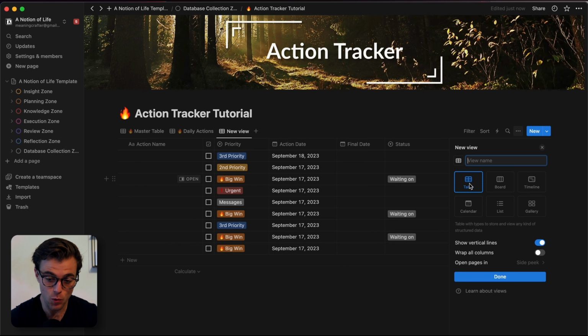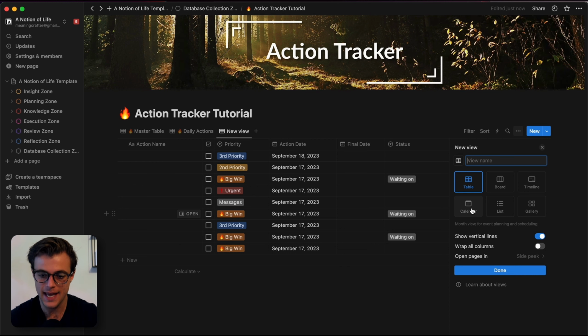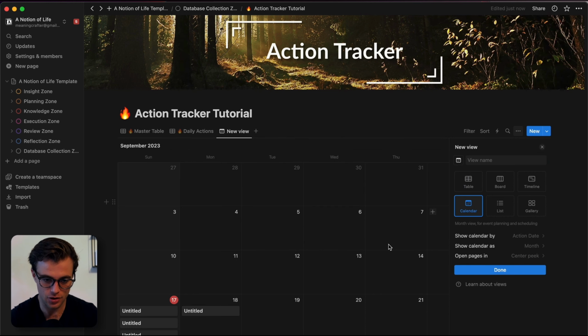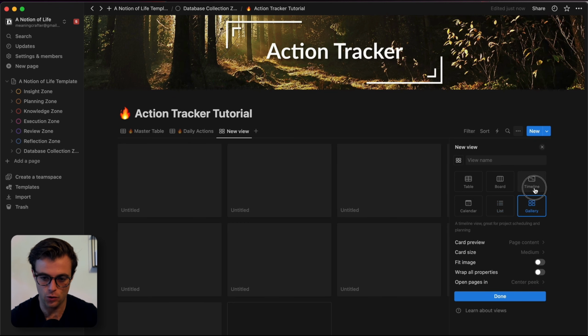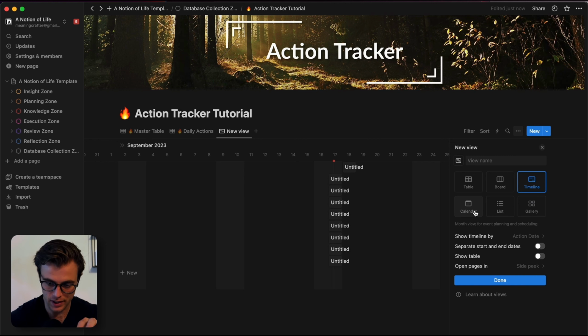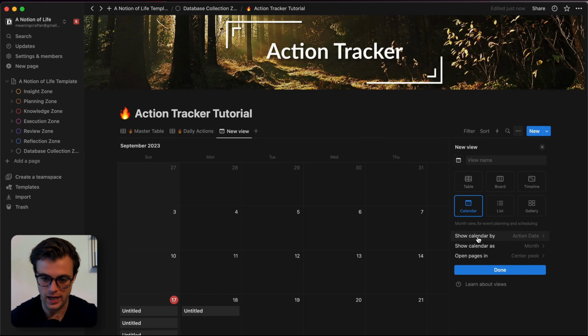Now, this time we are going to pick a different layout. We want to have the calendar layout, which displays our database as a calendar. So I'm going to click on the calendar. As you see, it automatically changes that, right? We could also do the list or the gallery or the timeline, but for now we're doing the calendar, and we're going to say, show this calendar by action date.